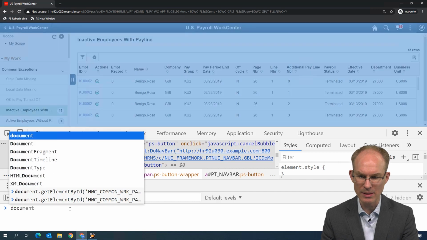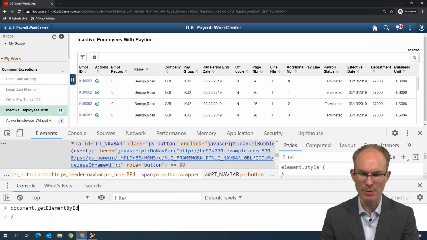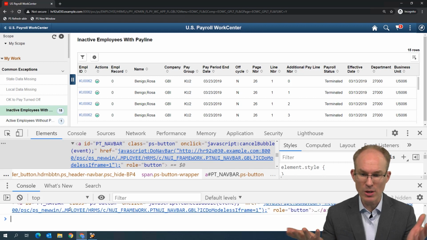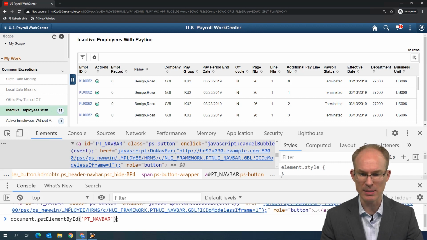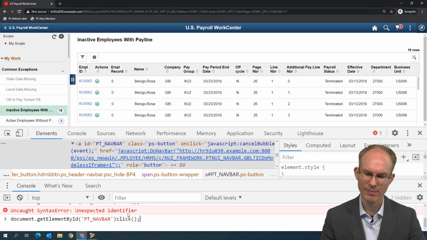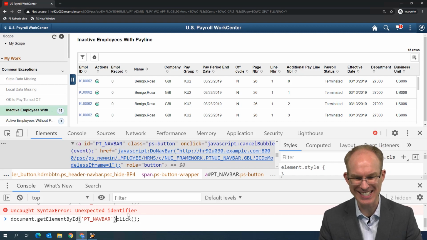So document.getElementById, put in the ID of the item, make sure we get back an object as we expect, and then try the click handler. Oh, and I see I forgot the dots.